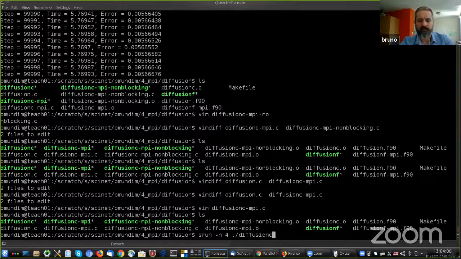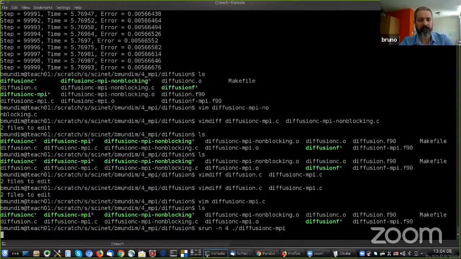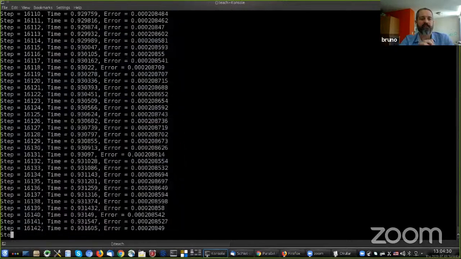Diffusion, CMPI. It takes a few seconds. I see there was a post on the forum saying that it's taking 5 minutes. If it is taking 5 minutes and no return, that means you probably have a deadlock. So you need to inspect the code first.